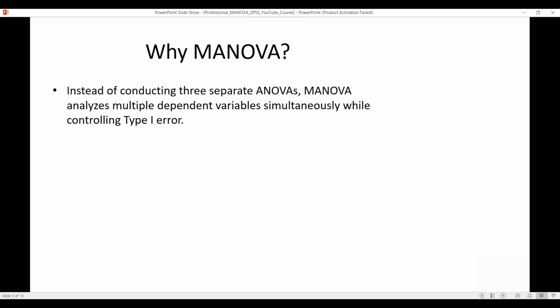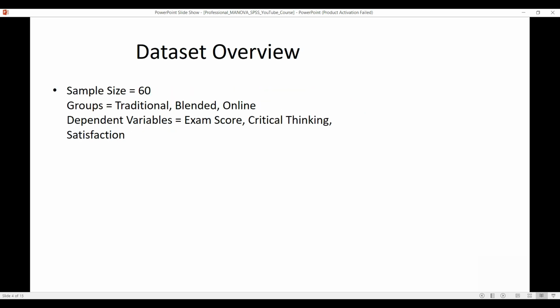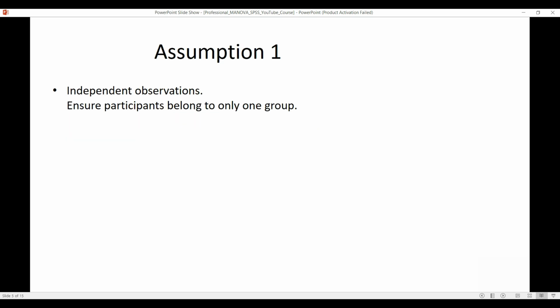So next, why MANOVA? Instead of conducting three separate ANOVA tests, MANOVA analyzes multiple dependent variables simultaneously while controlling type 1 error. So the dataset, as I told you, has a sample size of 60 students and we are going to test MANOVA. Before testing the MANOVA, we check assumption 1: independent observations, ensure participants belong to only one group.